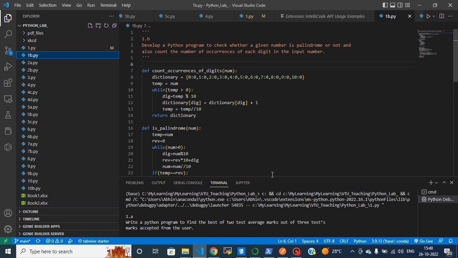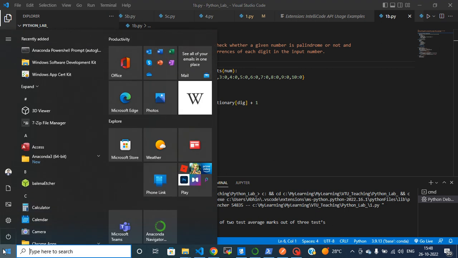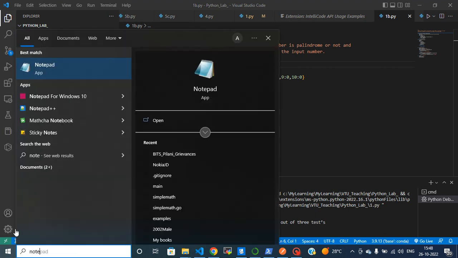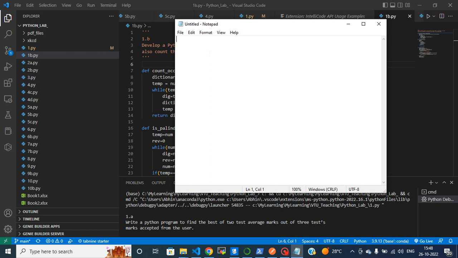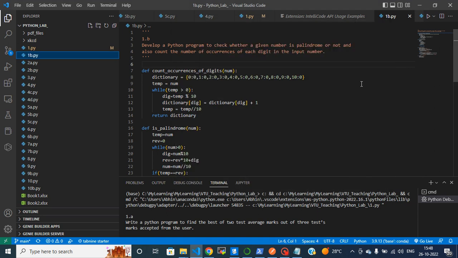Let's say I'll take a notepad. So it is like this. If somebody enters 121, is it a palindrome or non-palindrome? It's a palindrome, because when you reverse 121, you get back 121. Next example is 12121. It's a palindrome, because if you reverse it, you get back the same number. And in this example, 1 has occurred 3 times, 2 has occurred 2 times. That's what they want.